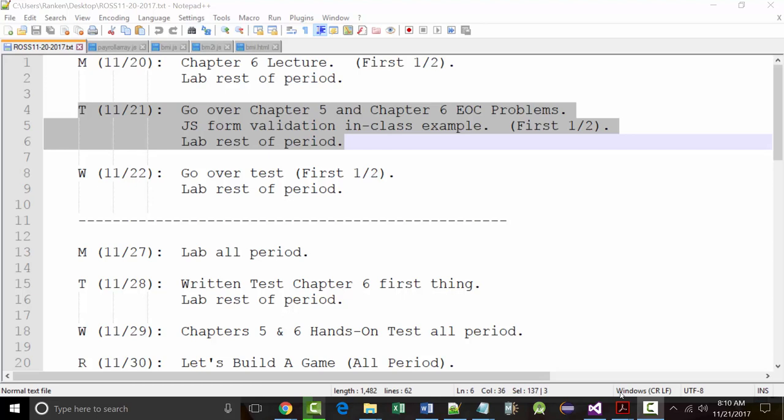All right, we are on Tuesday 11/21. So as it says right here, we're going to go over 2 problems from Chapter 5, 2 problems from Chapter 6. That's what I sent you, along with a JavaScript form validation example that I also sent you. All of these that I sent you are incomplete. So I'm going to give you the code for them right now.